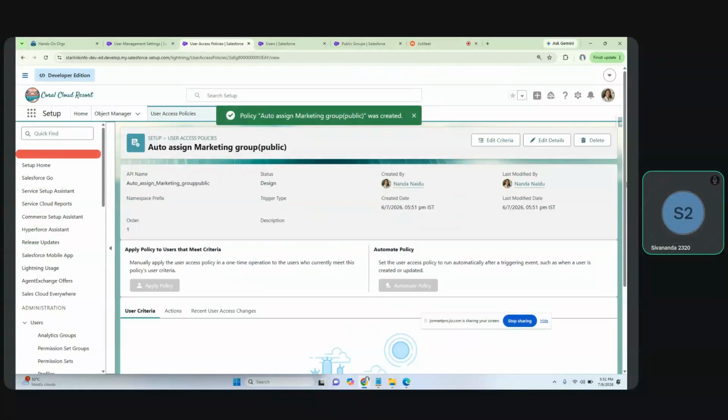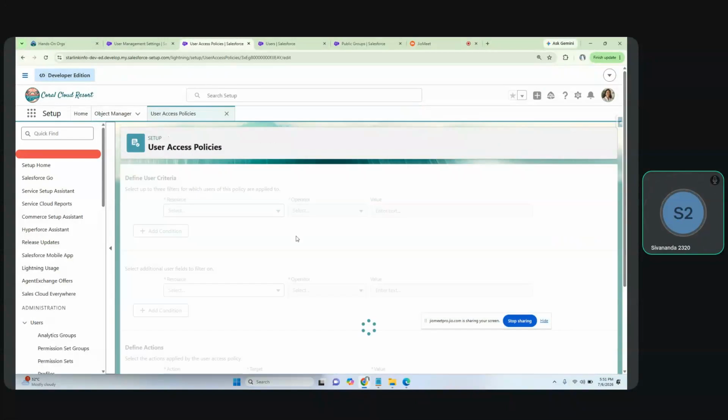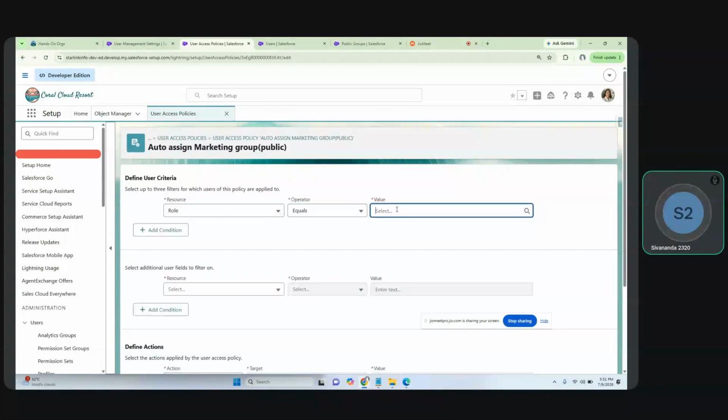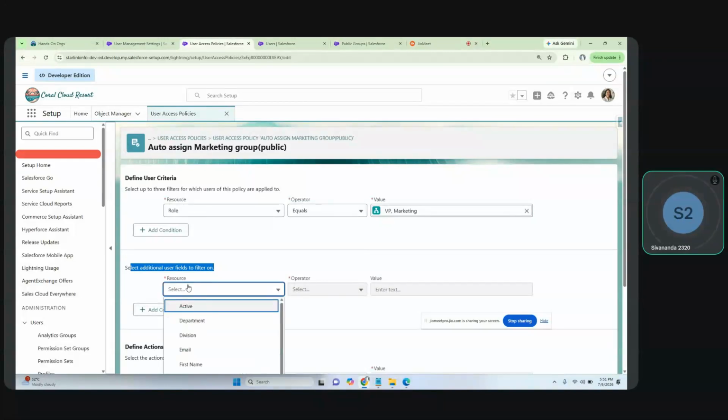Now come here and you need to define the criteria. For example, here I will define that a user with the role equals VP marketing. So select your role as VP marketing. You can also apply additional filters on that user.